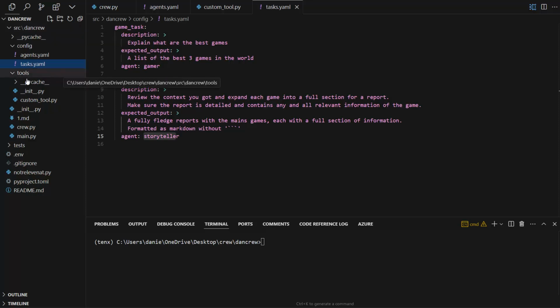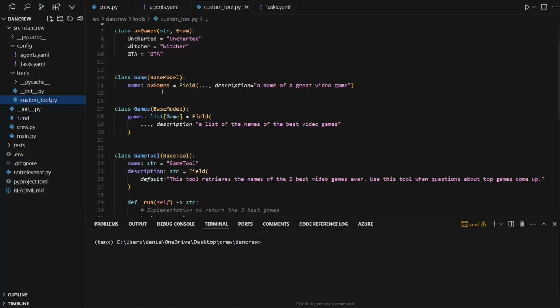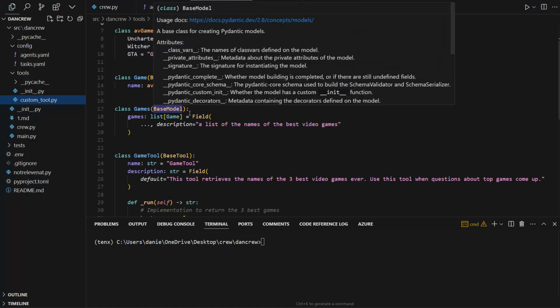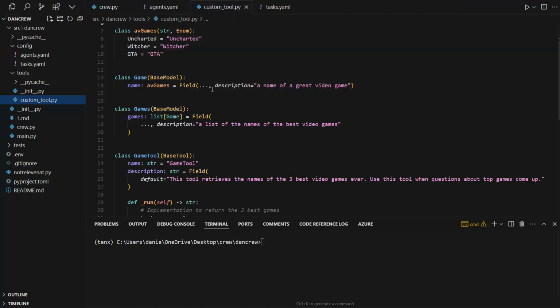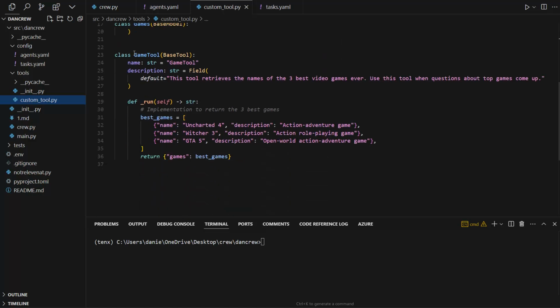And in this case, in the tools section here, I have one custom tool, which is also specified by Pydantic. So Pydantic just specifies that I have a base model here, and this is a field of games, so the name of a video game, and then here I also have an additional Pydantic class, which is just a list of games, which is the first Pydantic model, a list of video games. So the idea is actually the tool itself. The tool here is the game tool, and this game tool retrieves the names of the 3 best video games ever, and then here: use the tool when a question about top games comes up.